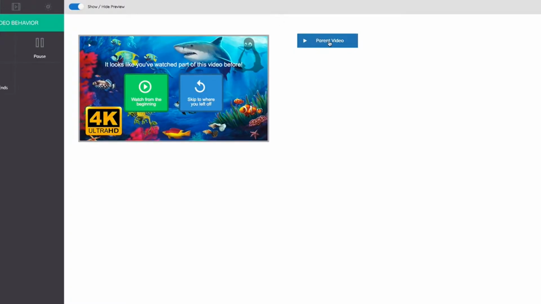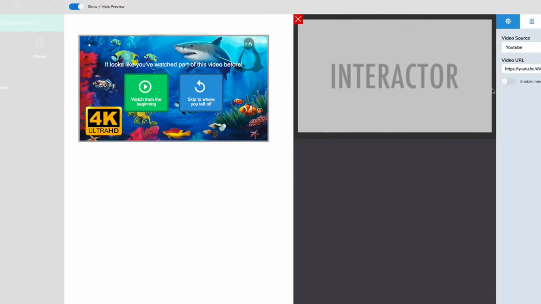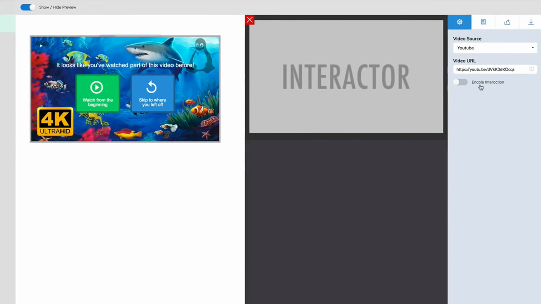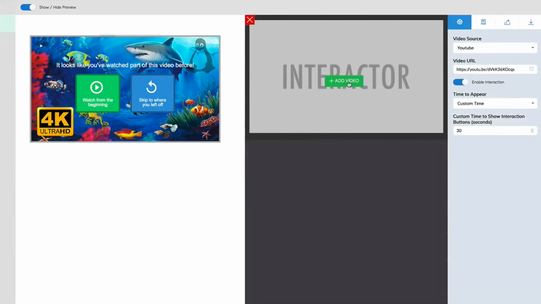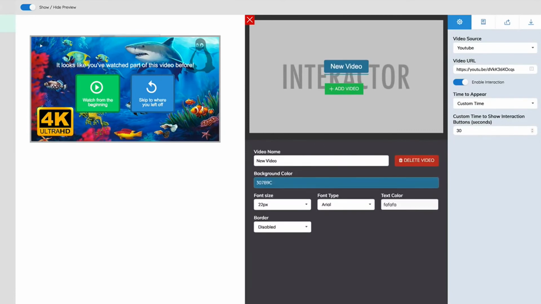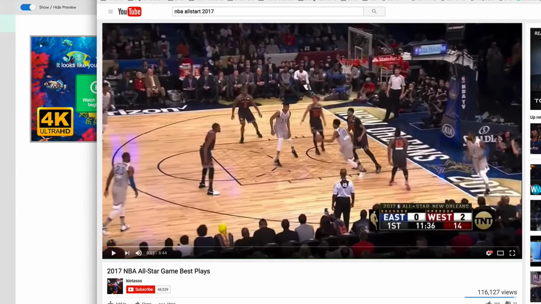If I go back into the editor and click on parent video, if you enable interaction, that's going to allow you to add multiple videos, where you can have dynamic videos display based on whatever choice they choose. So watch, when I click on enable interaction, it's going to add this add video button. I'm going to click on add video, and I can add a new video right here. I'm just going to grab this link here.